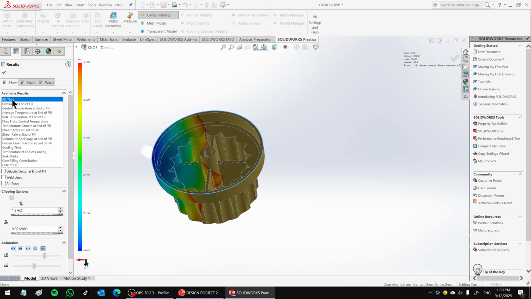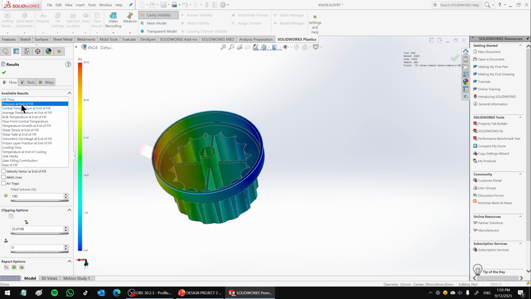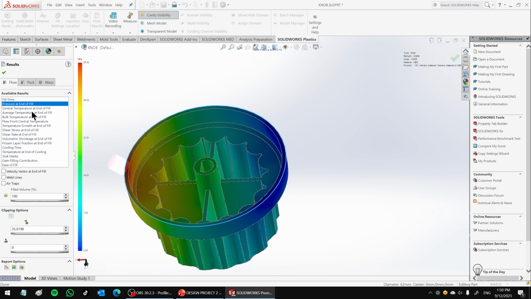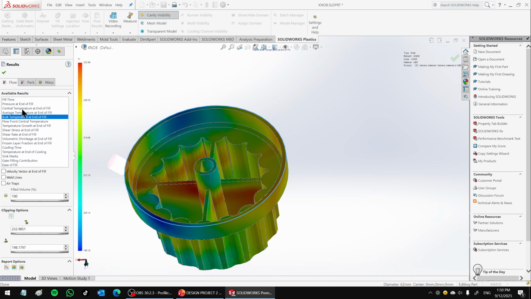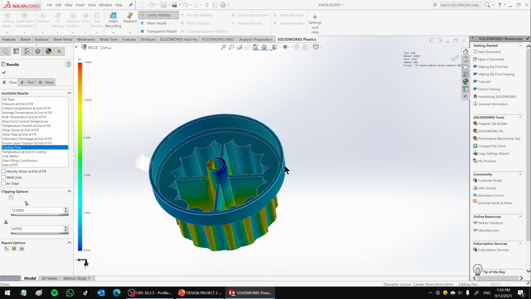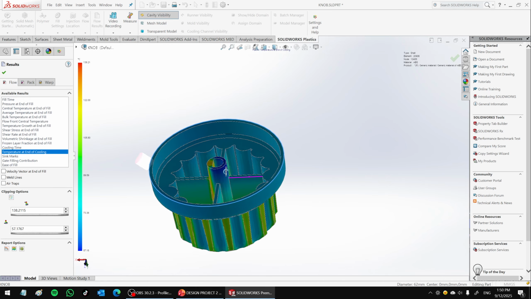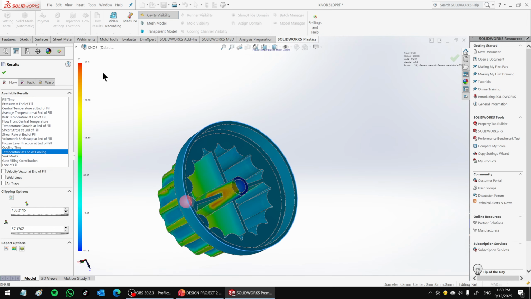So next thing, you can go over, for example, this one: fill time is about 1.28 seconds. Pressure at end of fill, the result. Bulk temperature, end of fill. What else? Cooling time. You can see the cooling time is about 12 seconds. That's long. Temperature at end of cooling is still very hot, 138 degrees.